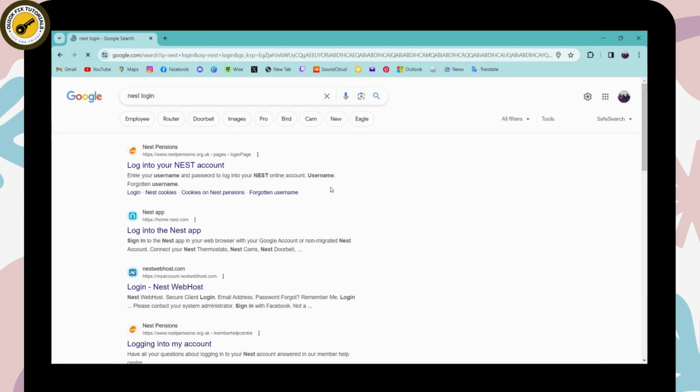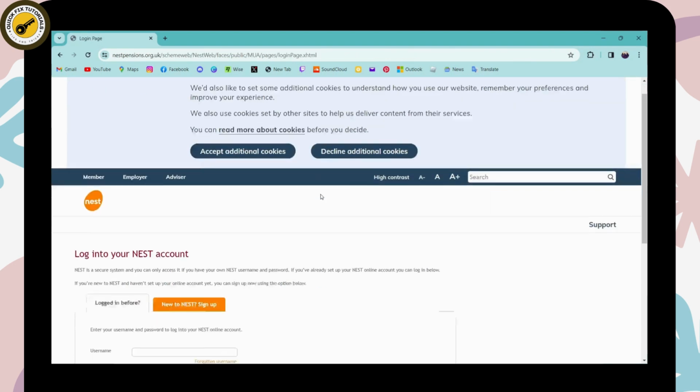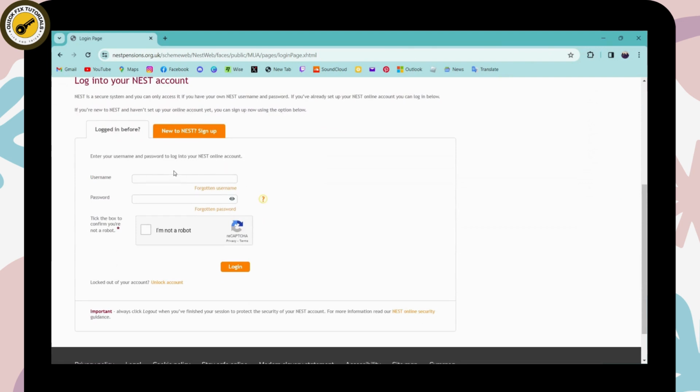Once you search, here you will have login to your Nest account, which is on the first search. Click on that and now it will take you to the login page. So scroll down and here you will have that.